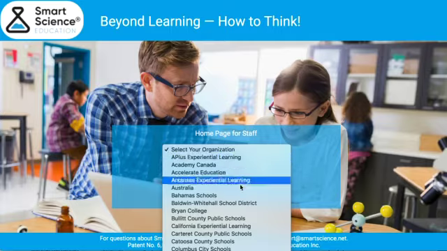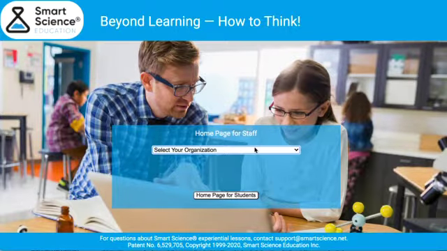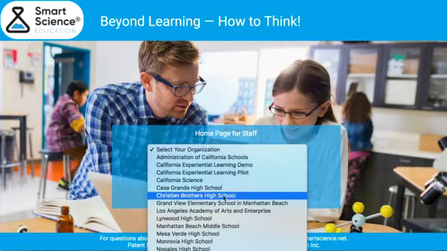And for this example, I'm going to use California, but we have many different organizations. You should pick yours from the list, whether it be a school district or a state. Within that, you might have a school to pick. So I'm going to go ahead and pick a school, for example, Christian Brothers High School.